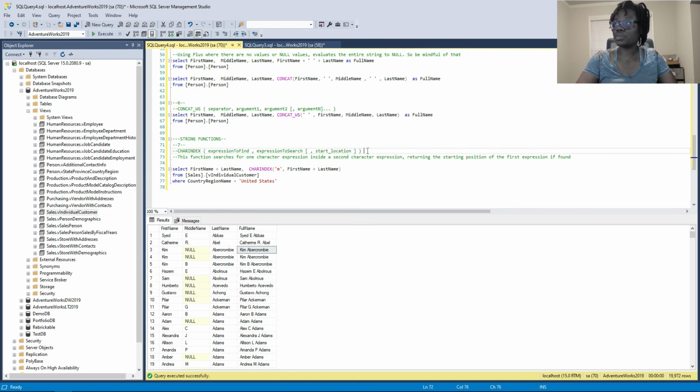Now the expression here, how to use a function in your argument: you have to pass the expression you are trying to find, and then the expression you are searching, and then the starting location. In this example that I have here, I don't have a starting location, but let's see how it works. Remember, the name character index is telling you the index of the character you're trying to find. So you should expect to return a numeric value, all right?